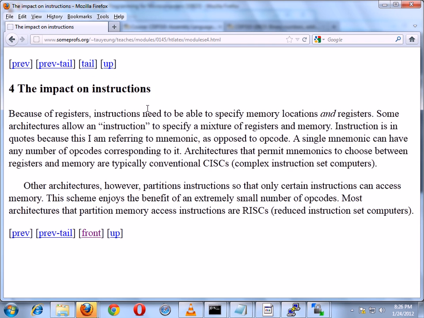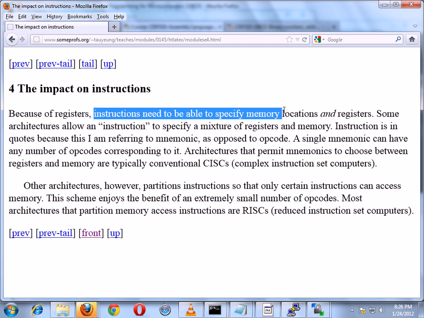And of course, the impact to the instructions is a twofold thing. Instructions need to be able to specify memory locations and registers, and they're two separate things on most architectures. In other words, if you want to specify memory, it is one instruction. If you want to specify registers, it's another instruction. Now this is important, we'll come back to this later: memory is not register. They're very distinct things.